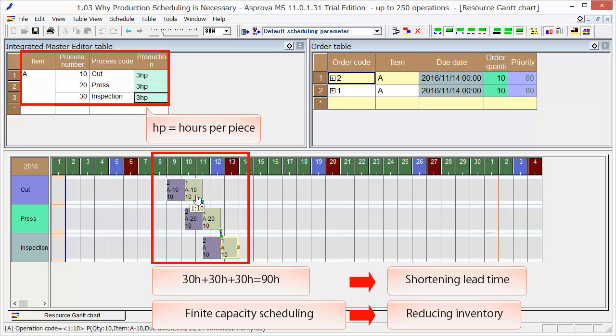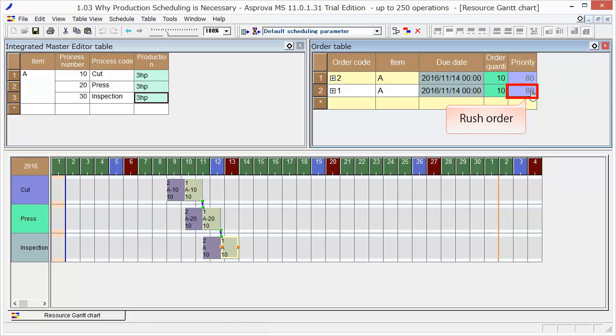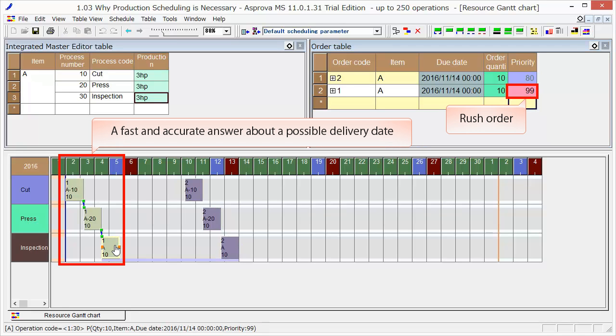As we scheduled backwards from the due date, we can make a just-in-time schedule for shortening lead time and reducing inventory. Let's try to schedule forward by setting order 1 to a rush order with priority 99. Order 1 will be scheduled to start and end as early as possible. As a result, it allows us to give our clients a fast and accurate answer about a possible delivery date.